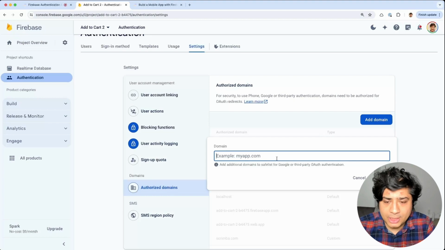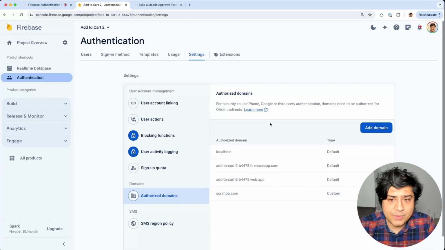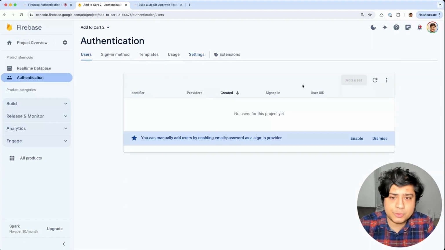Otherwise, it's going to get blocked, okay? So that's a very important thing to note. With that set up, we can go into users, which is where all of our users are going to be listed. Right now, there are none, of course.